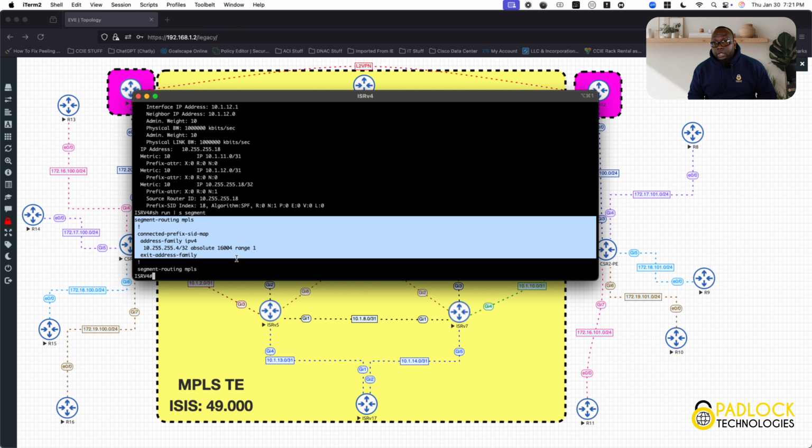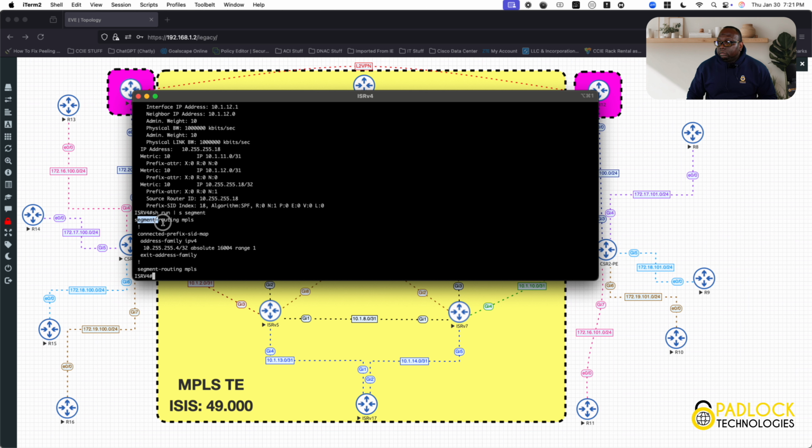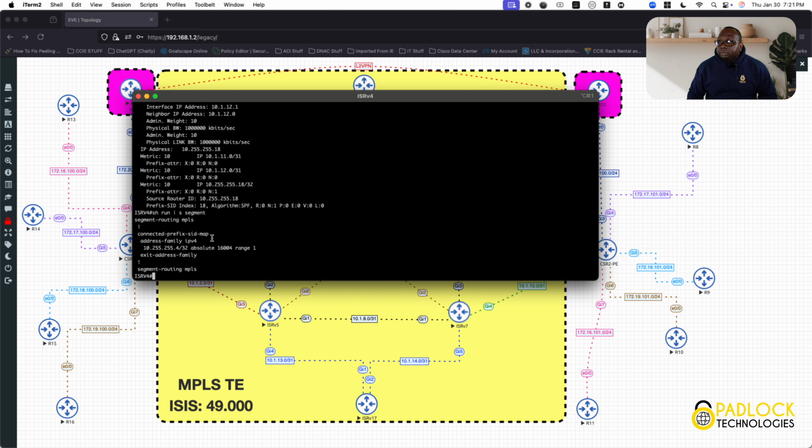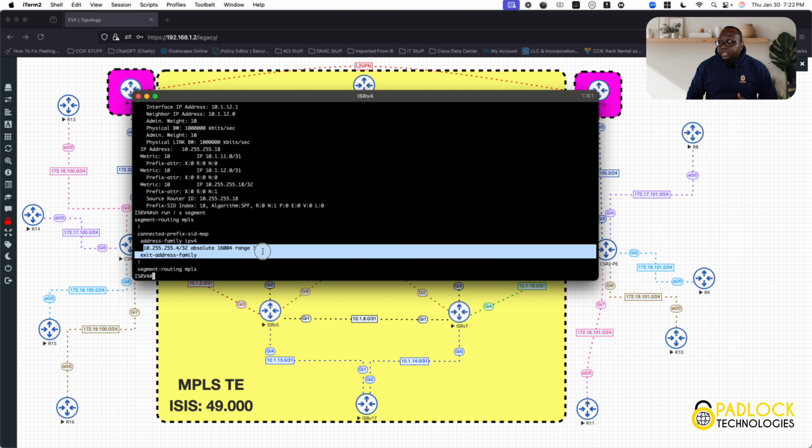So if you're using OSPF or ISIS, you would do it under either process, right? But in IOS XE, you have to do it in a couple different locations. This one here is just saying we're going to do segment routing MPLS. We're going to do a connected SID map, so we're mapping the SID to the loopback. We're going to say it's IPv4 because we're doing IPv4. And then we're going to say this address of 10.255.255.4/32 is going to have the absolute value of 16,004.